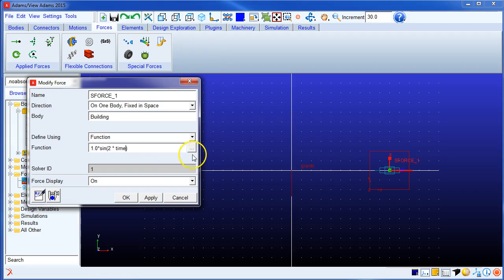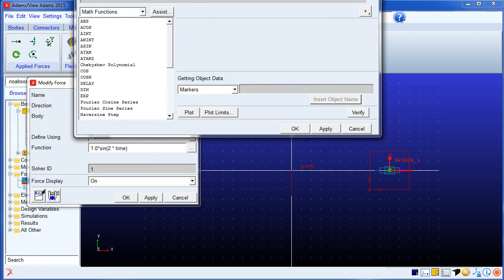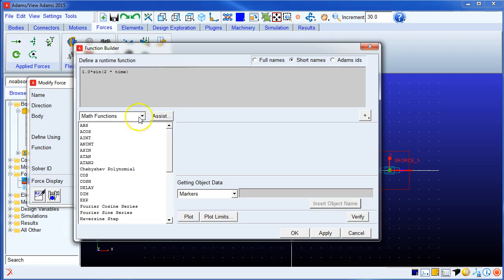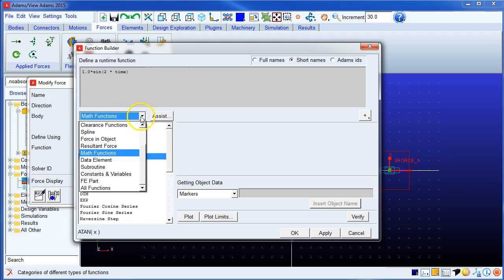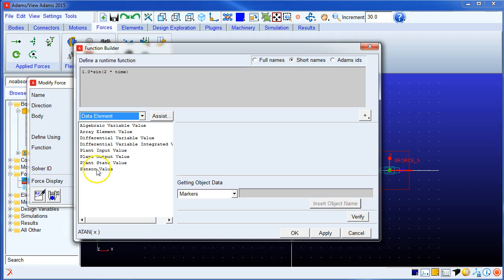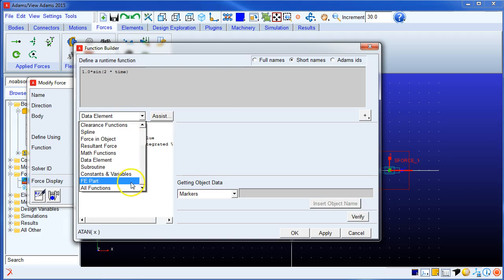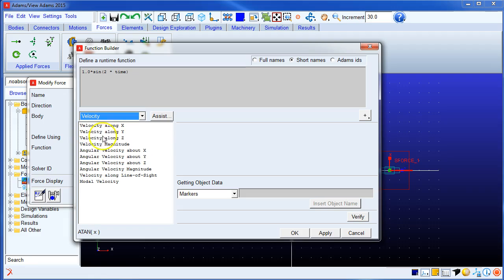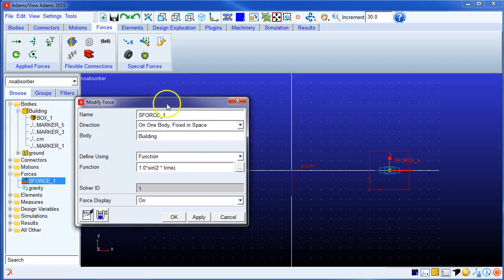I've got it right. See this little dot, dot, dot? If you click that, you'll get a dialog box where you can actually say, you know what, I'd like the inverse tangent, and these are the things it knows how to calculate down in here. So you can do things like, well, I want maybe a data element, like velocity. I want the velocity along x of something, right? So that's how you can tell how fast it's moving or something. Anyway, you read the PDF and get more details.